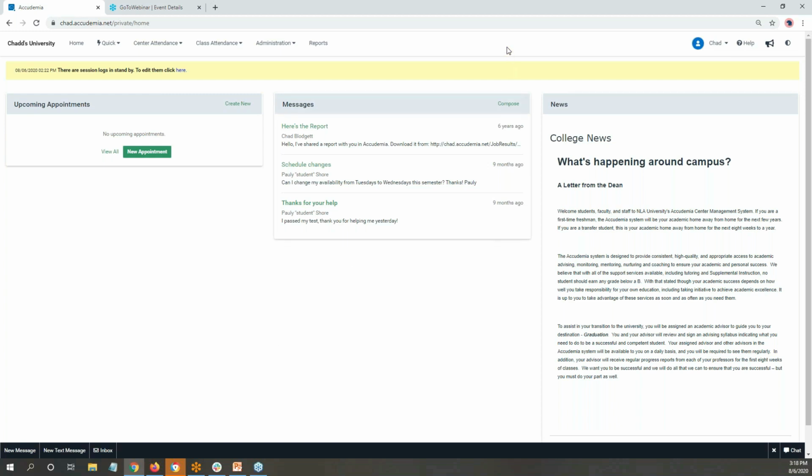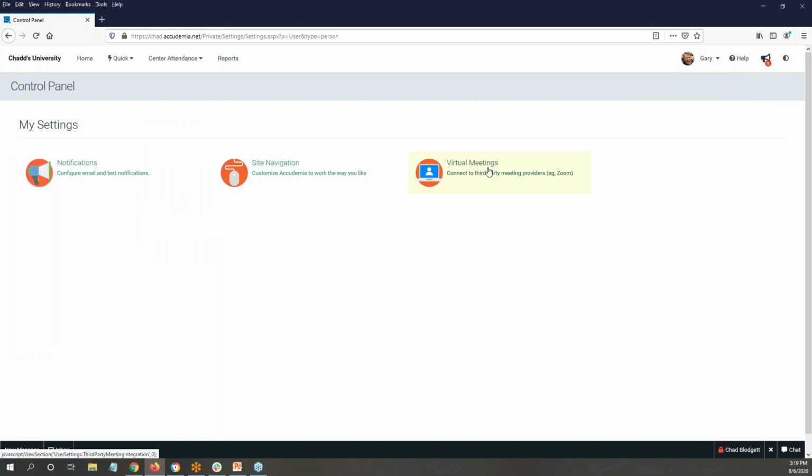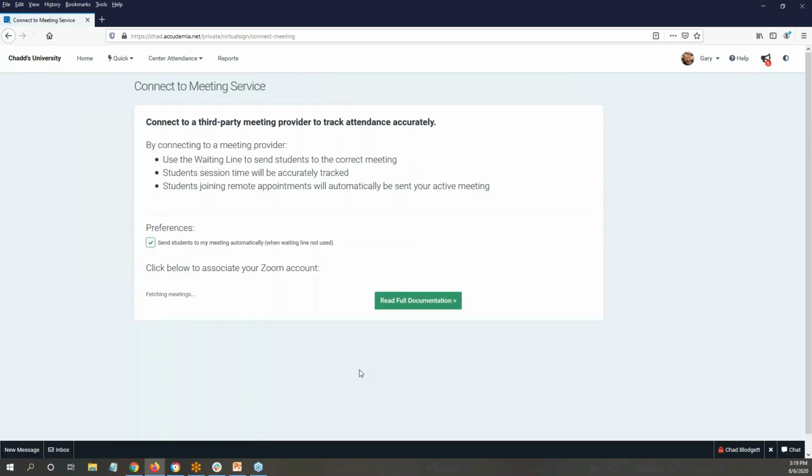So the first thing I want to show is that here in administration, actually, you know what? I'm going to show you the tutor view really quick. So we have all of our staff in the system, right? We have all of our tutors, all of our staff, and let's say we have a Zoom account. We want to connect our staff to Zoom. So what each staff member will be able to do when they log in is to be able to click on their name and go to preferences, okay? And they'll be able to go to virtual meetings.